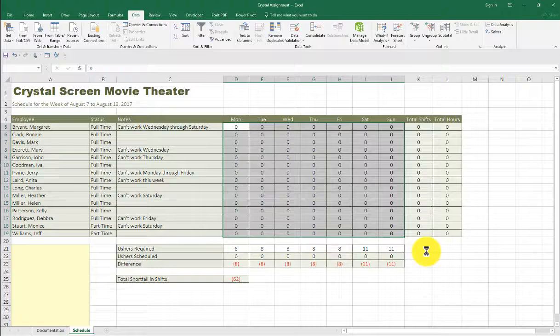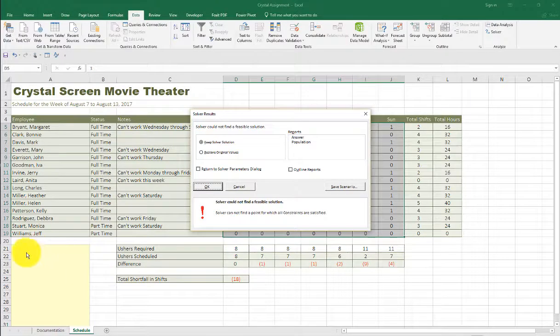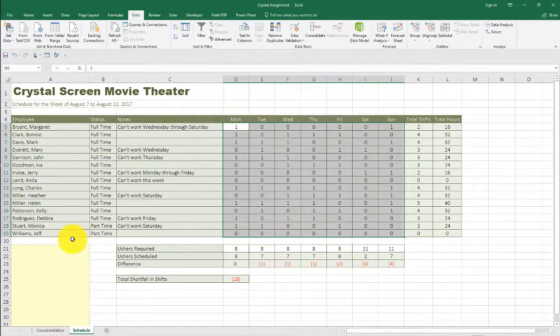And then once we find out the solution, or if there is no solution, the instructions are to type in an explanation in A21. So as you can see, Solver could not find a feasible solution, which means if you have 11 employees that you need on Sunday, based on the constraints that we put in, it's not possible. Solver was unable to return any results. So we're going to click OK.